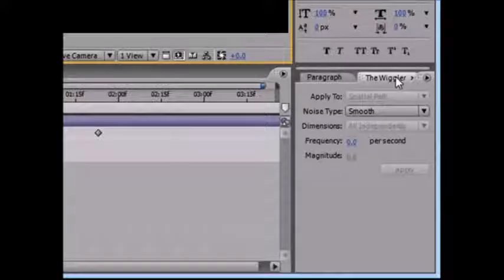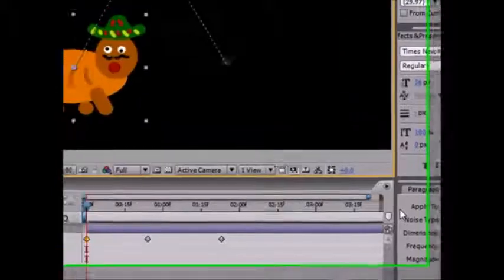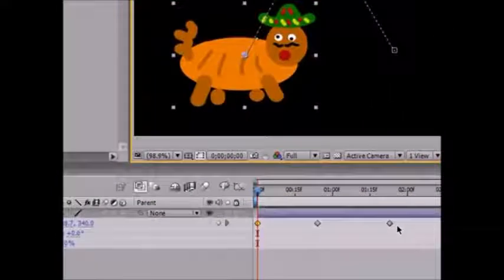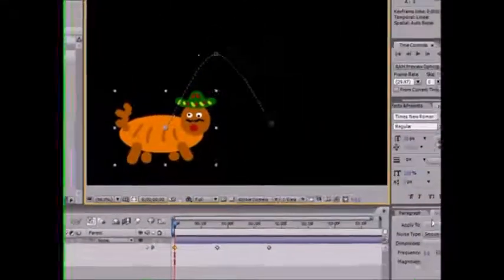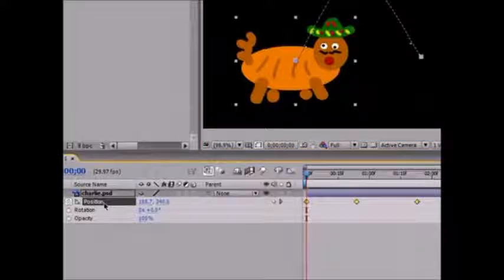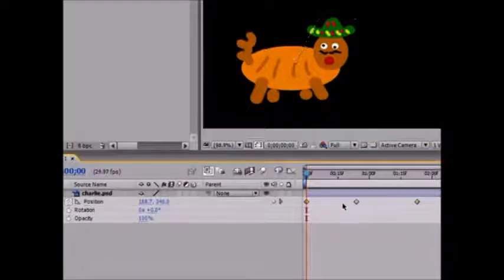What the wiggler does is add a bunch of random keyframes in the middle of whatever keyframes you selected, so that it gives it a wiggle effect. And you can do this to any property, not only position, but position is the easiest to see. So go ahead and select 2 or more keyframes, since you can't wiggle only one keyframe. I'm actually going to delete this middle one.